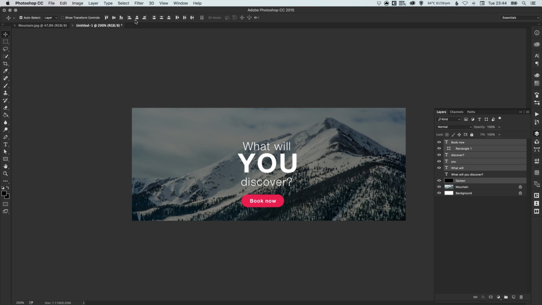With those layers selected, I'm going to go up here to the top where I've got my alignment options and I'm going to go horizontal, align, center. And there we go, it snaps everything to that darken layer. And the darken layer does take up the entire canvas. So aligning all of these text layers, the buttons, the "what will you discover" to that darken layer will put it all in the middle.